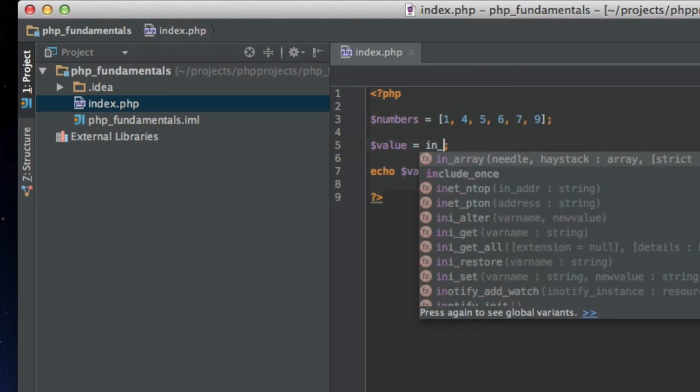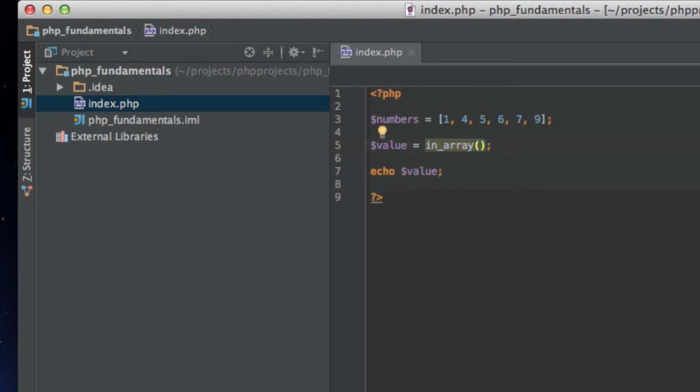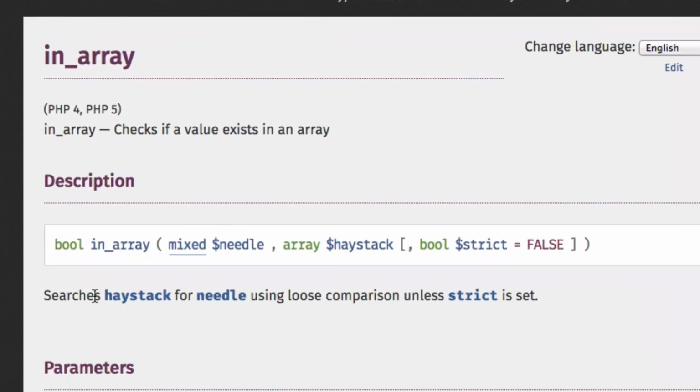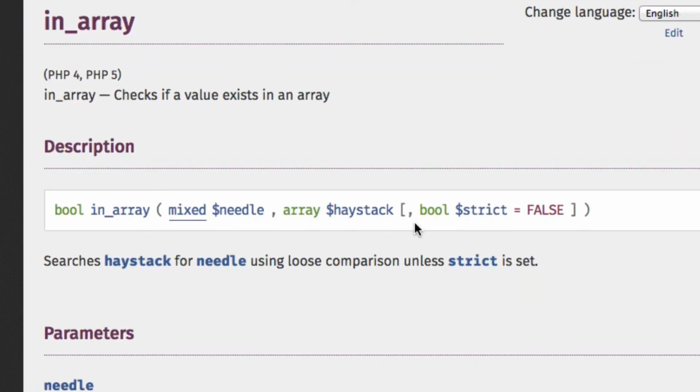So the function is called inArray. I'll go back over to the documentation. The documentation takes 2 arguments at a minimum. It looks like there's an optional argument at the end called strict. We're just going to work with the first 2, because what we're looking for in this example, it says search the haystack for the needle, right? Needle represents the item that you're looking for in the array. Haystack represents the actual array itself. So we'll use that syntax.